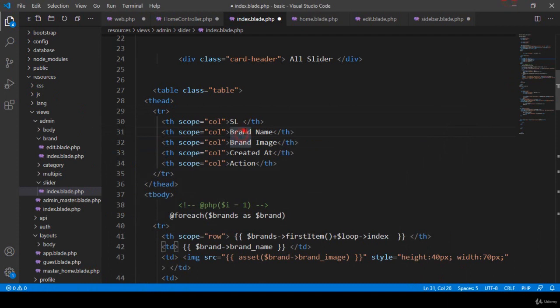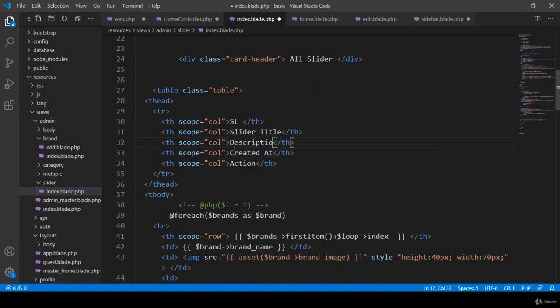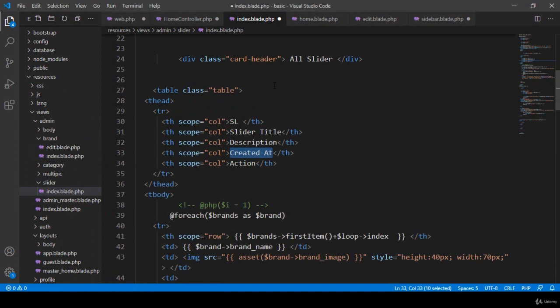So now I want to add it as Slider Title. So here I want to change it. It will be Slider Title, and then it will display the Slider Description. So that will be Description, and then I want to display another one, the Image. So it will display that image, and then also it will display that Action.